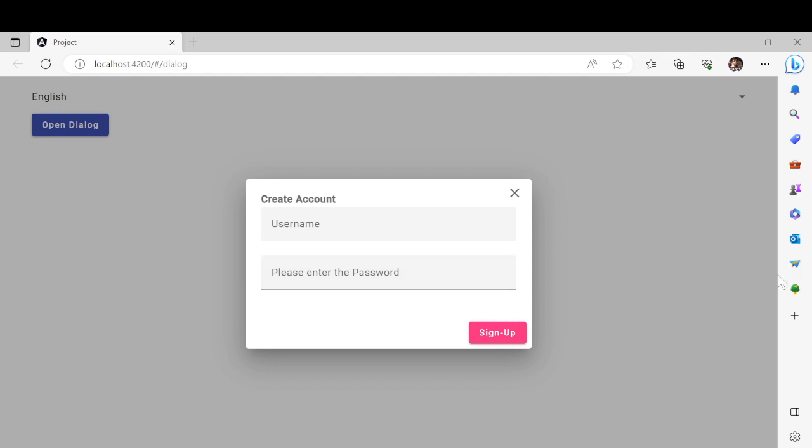So now let's come to the inspect element.